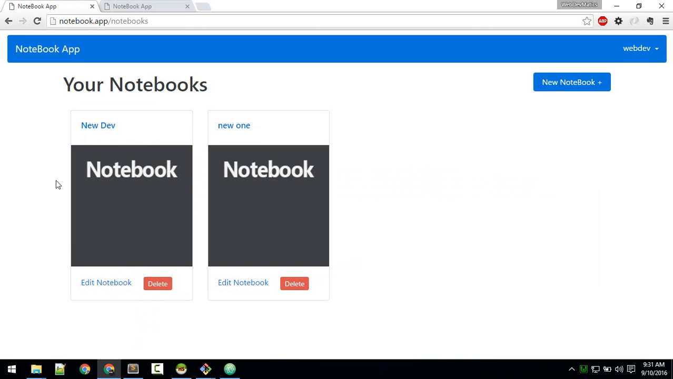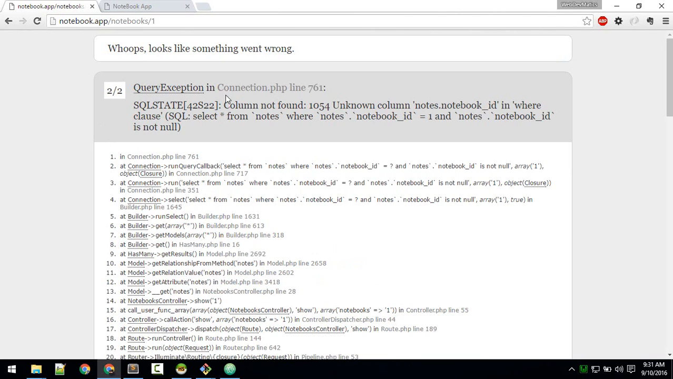Yeah, so now if we click here, this should point us to the notebook. So it says column not found. Let me teach you how to see the error and debug it. It is saying the column called notebook id was not found inside this notes table. So this is what it is trying to say.